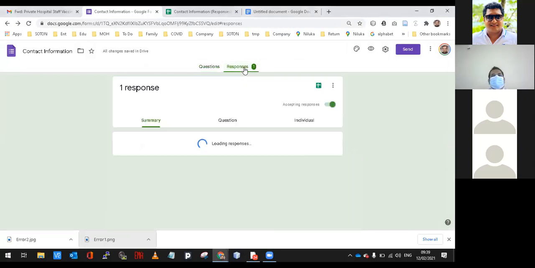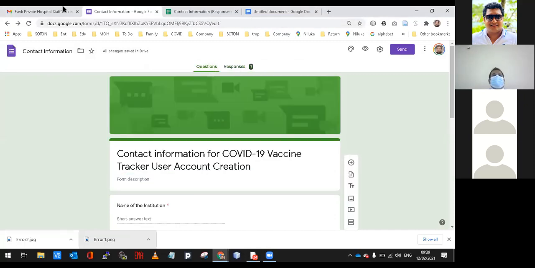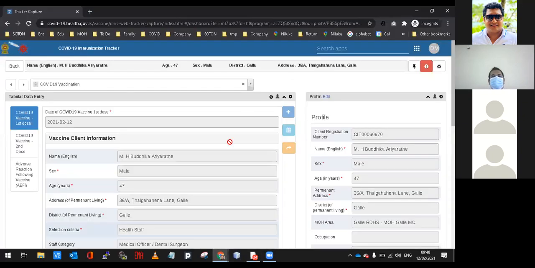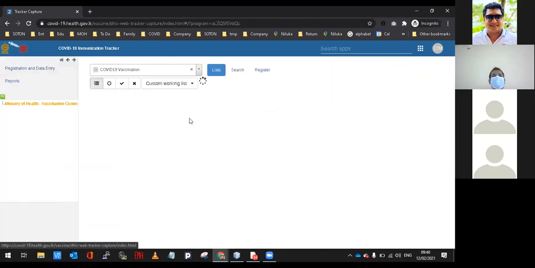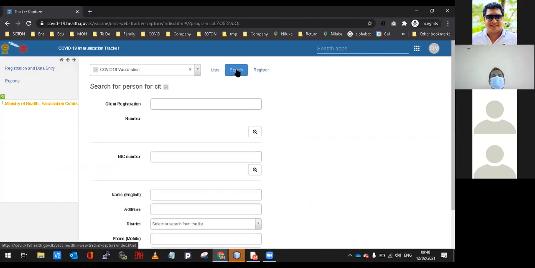Okay, now one response is there. So we'll go back to the presentation again. What we have discussed up to now is how to register someone and add details. Now we are going to search. I have demonstrated how to search using NIC, but I'll show the other ways.